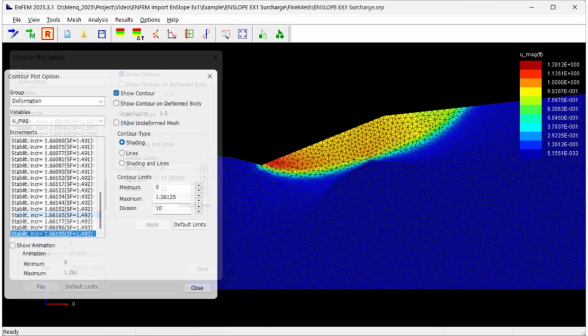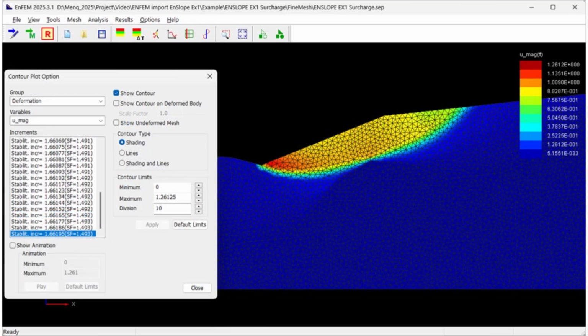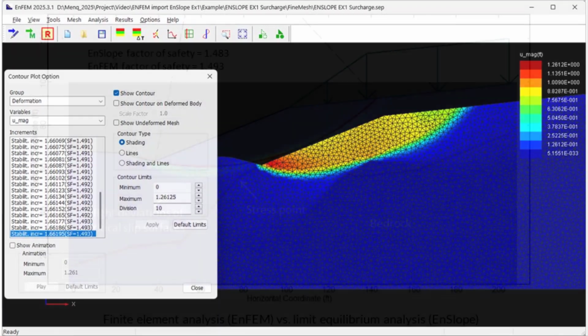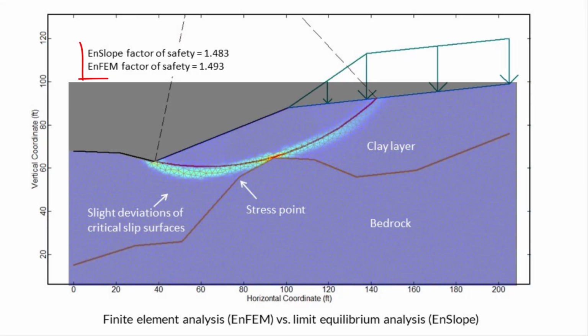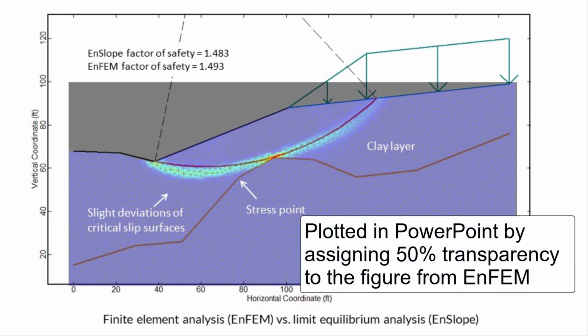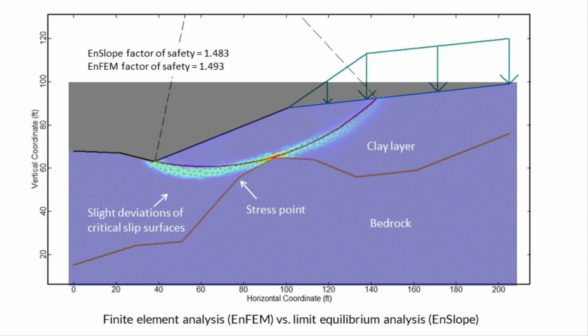Similarly, users can refine the mesh by changing the global mesh size to 3. The resulting safety factor is 1.493, which is slightly higher than 1.483 from the simplified Bishop's method. Users can overlap the results from ANSlope and EnFEM in a graphical program like PowerPoint to compare the critical slip surfaces.